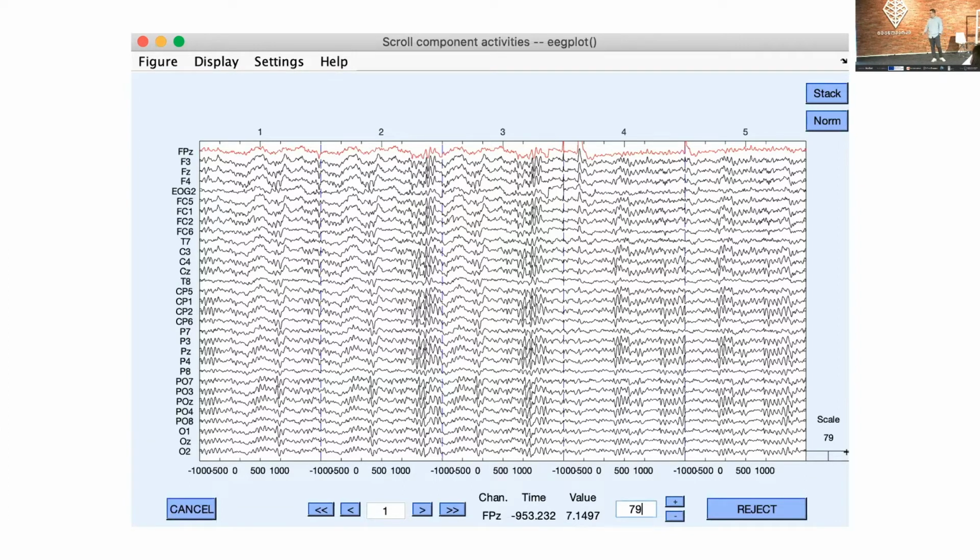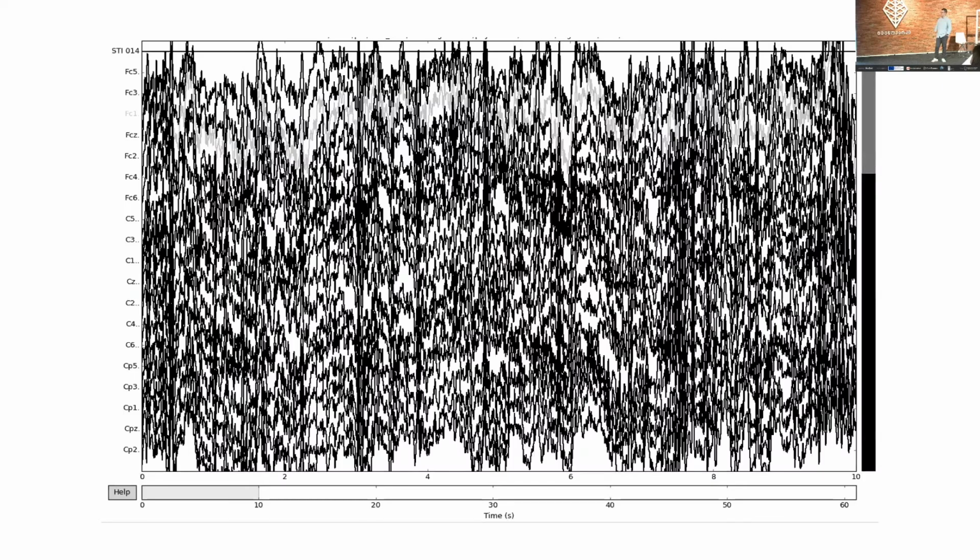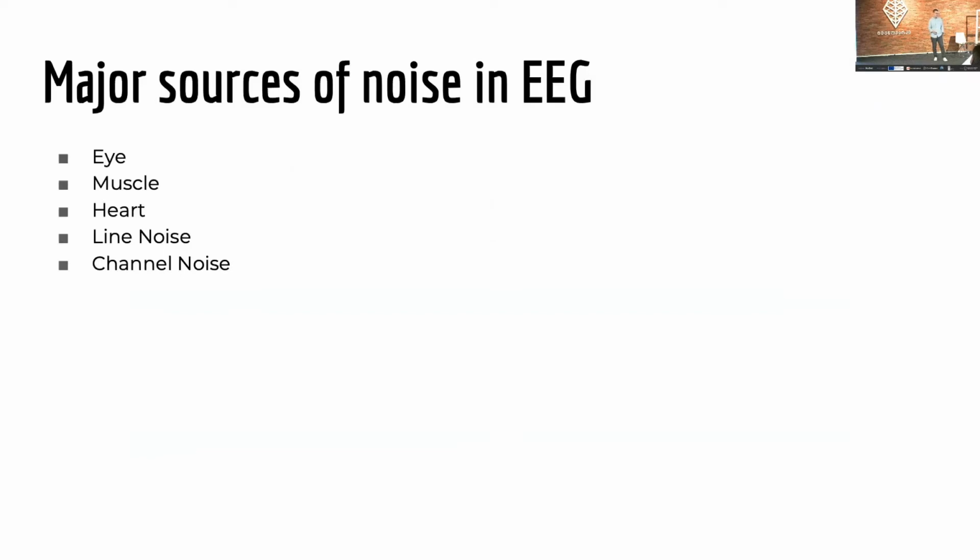And how to go from this to this. This is the gist of my presentation, and you will see that there are several major sources of noise in EEG. It's eye movement, muscle movement, so muscle activity, heart, line noise, and channel noise. Line noise and channel noise are hardware-related noise, and all of the first three are biology-related noise.